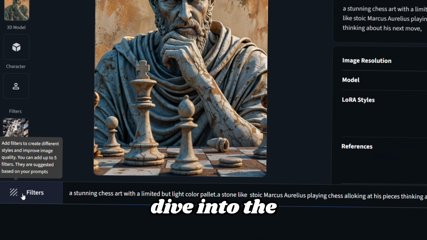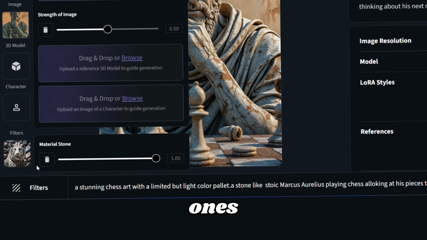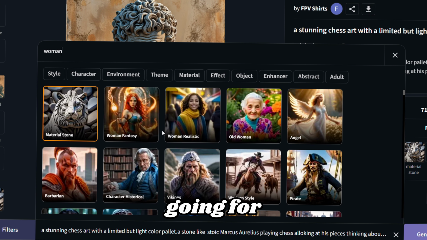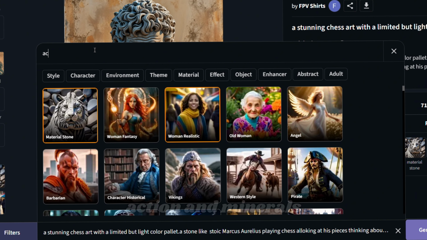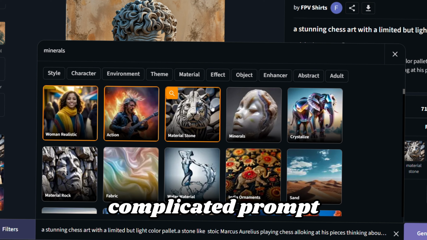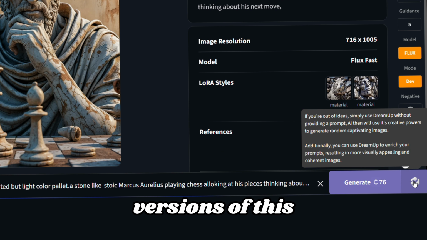Now, let's dive into the filters. But first, remove a few filters from the selected ones. Then, go to the filter menu and pick the ones that match the vibe you're going for. I'll choose Woman Realistic, Action, and Minerals. The beauty here is you don't need a long, complicated prompt. Just lean on the DreamUp, and in a moment, you'll get new versions of this image.